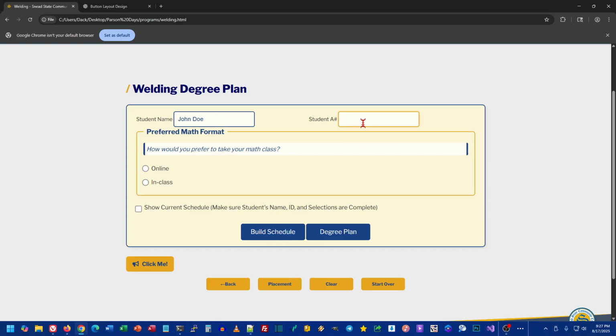In Alabama, we have an alabama.edu domain for all of our community college systems now, and so every student gets what we call an A number. That's an alabama.edu number. And it looks something like this, about 9 or 10 characters, and so I've got that in there.